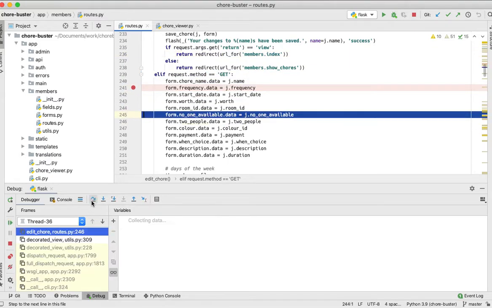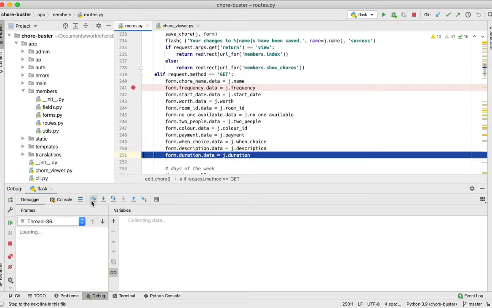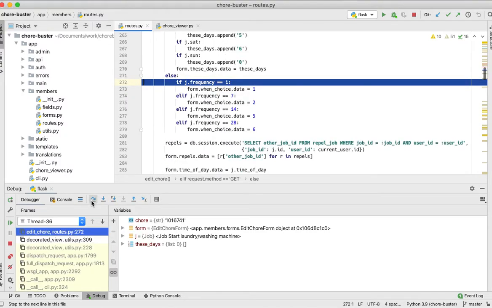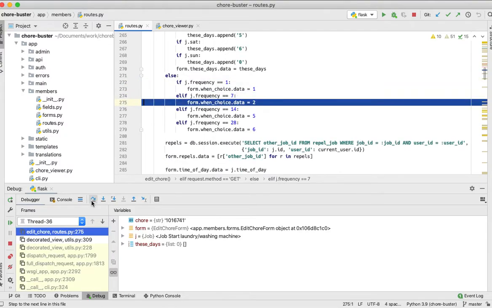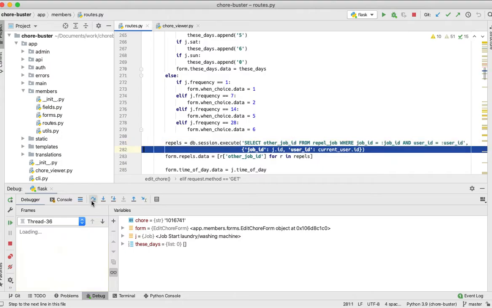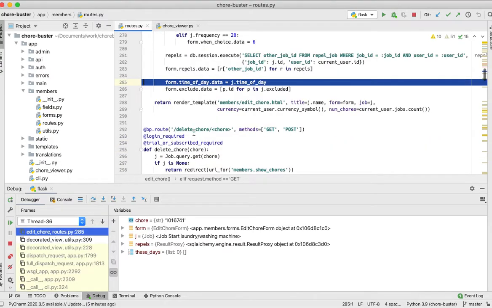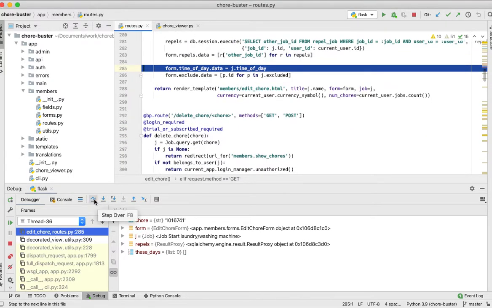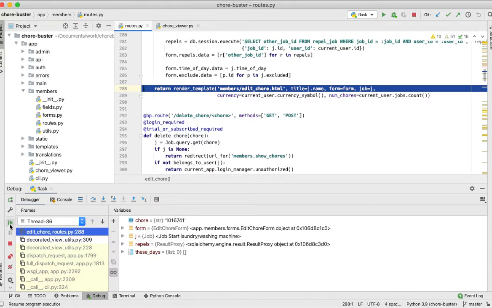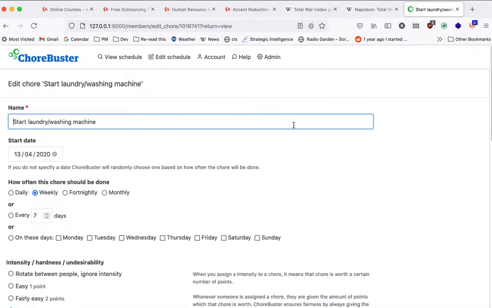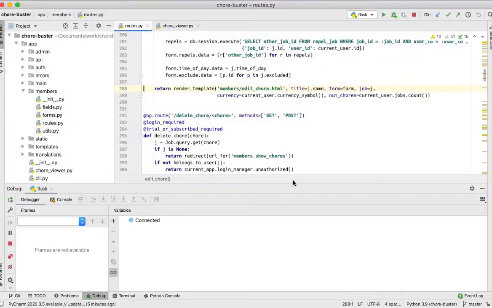This is just some assignment of some values. And you can see it jumping through the if statements, running some SQL, and finally returning something. So I'll just finish the debugging there, and the result appears in the browser. Nice, huh?